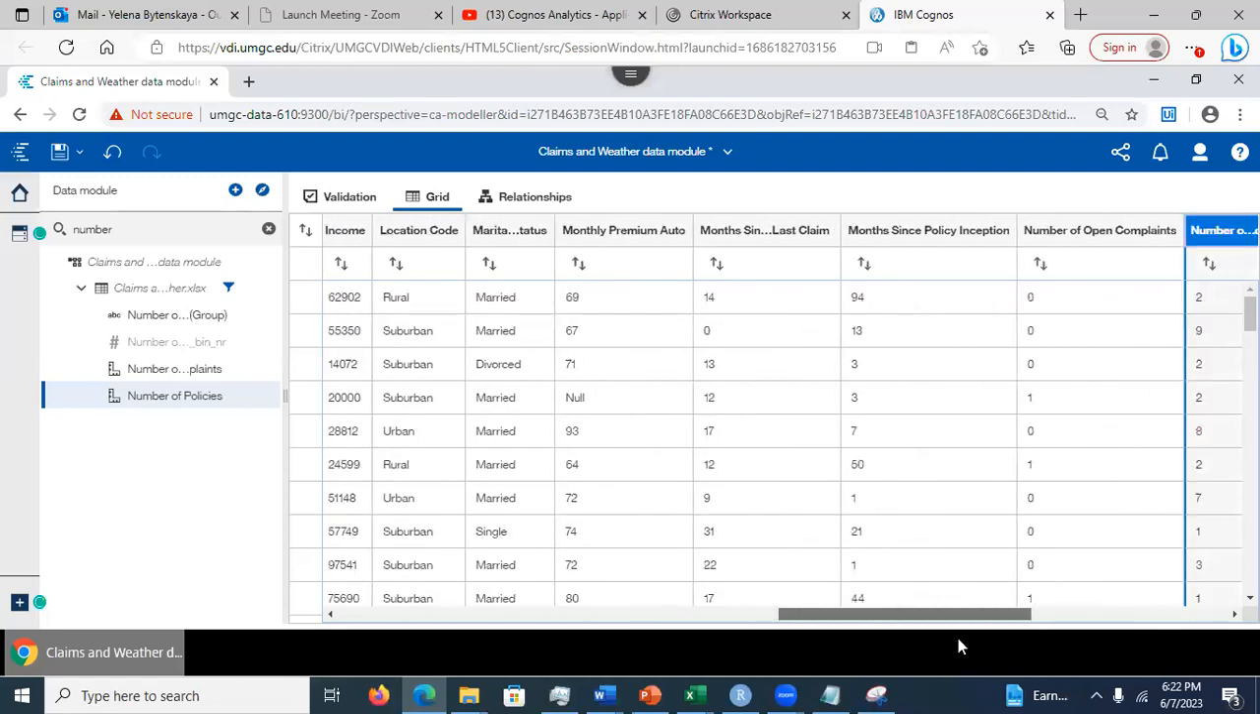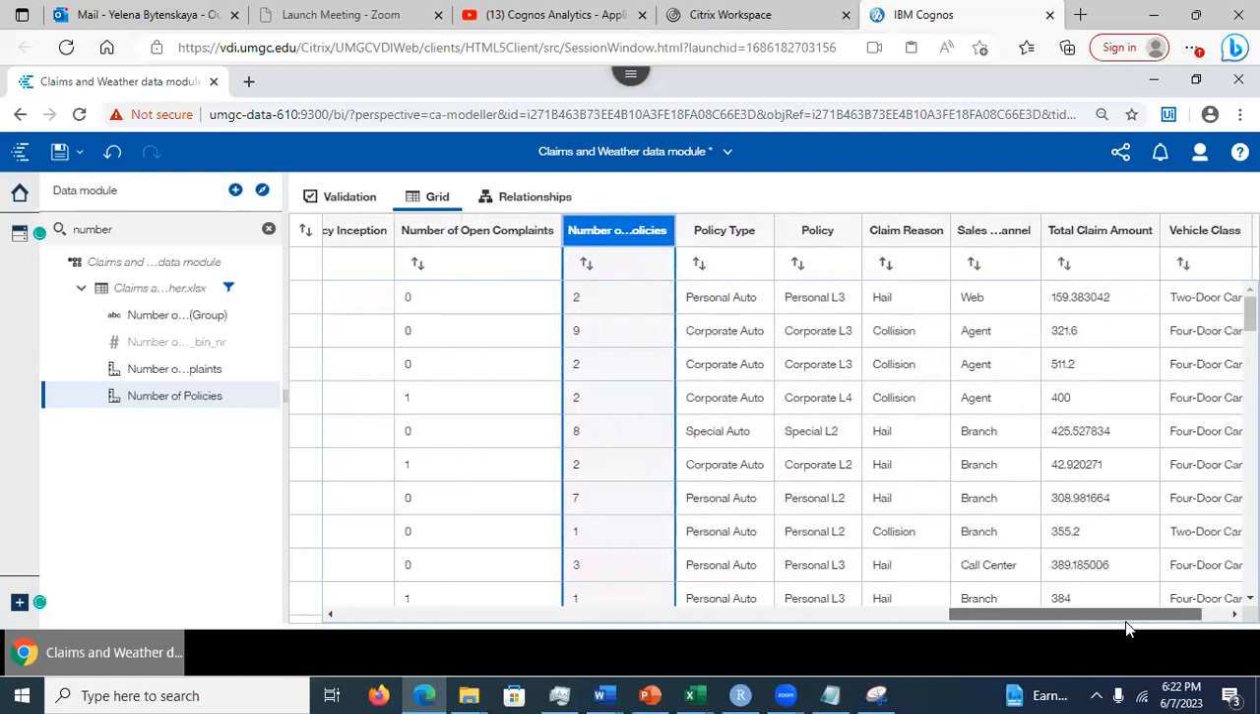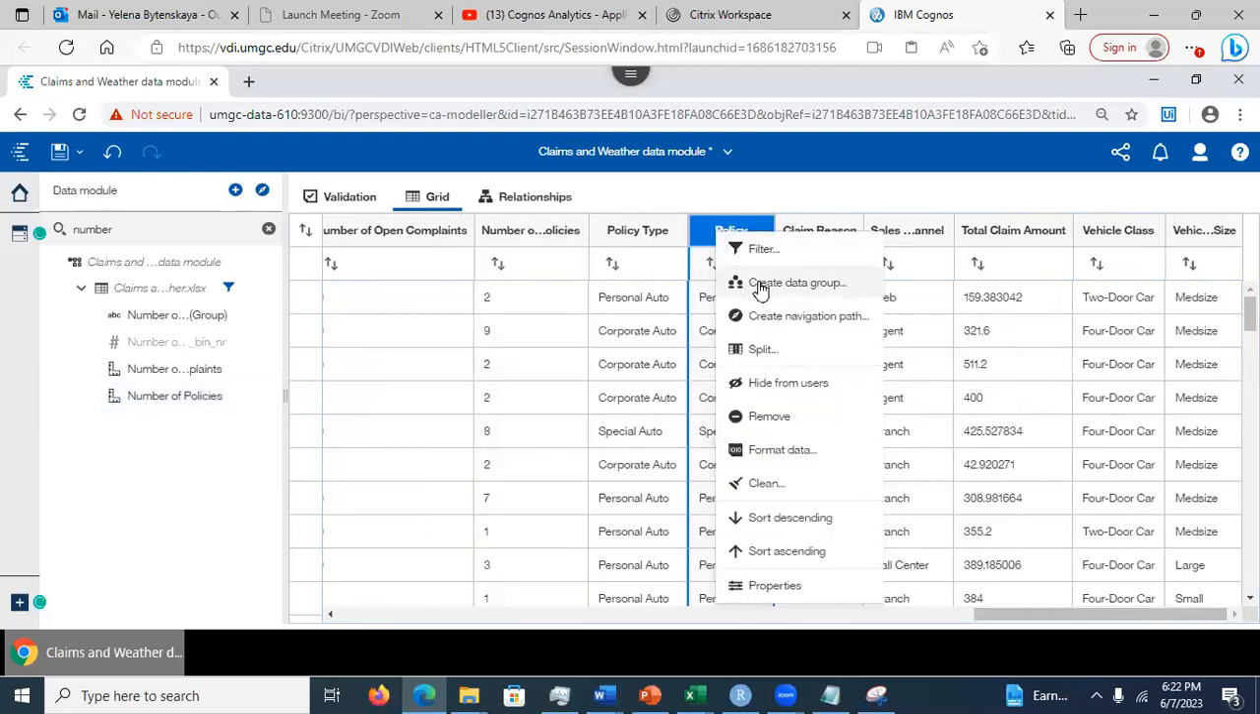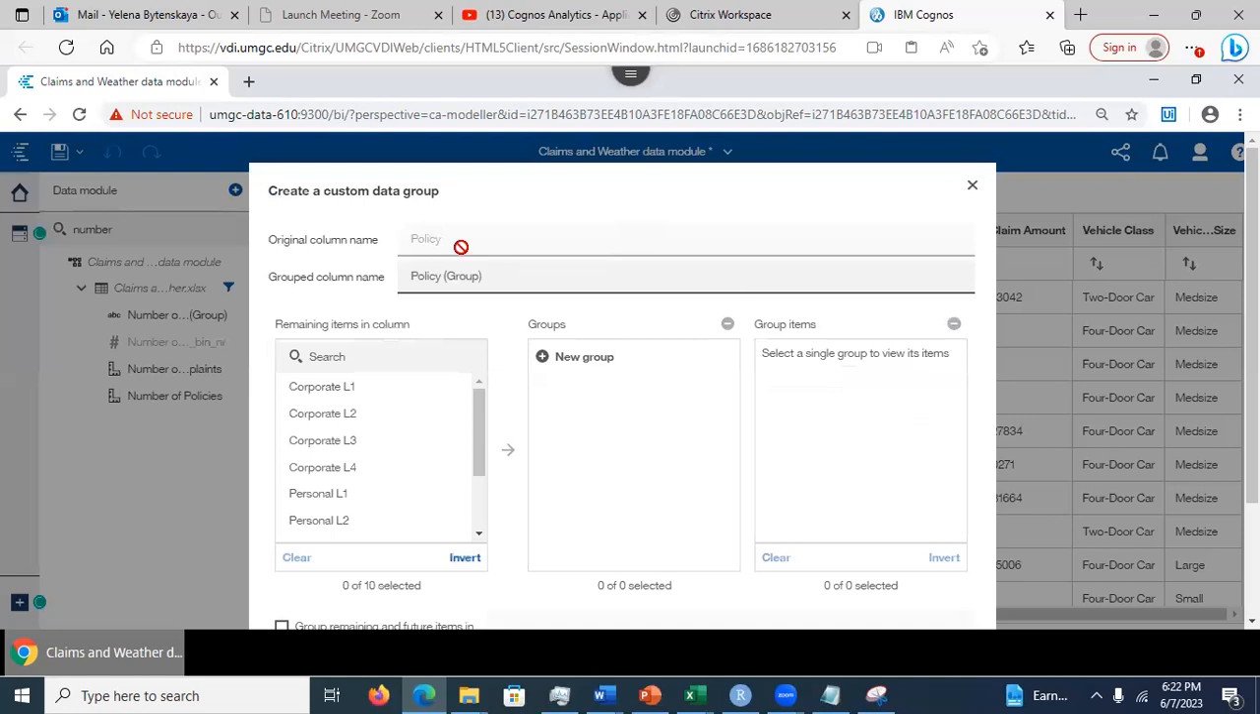So it's going to say something like that in here, right? So that's the column I want to use. I'm going to do create data group. It's going to create a new column, policy group. But take a look at this. Here, you do not have the predefined groups. What you have to do is create a new group by itself. You're going to create a group called corporate.